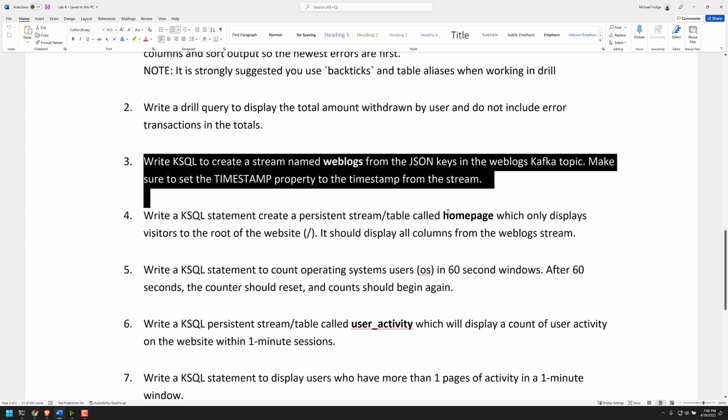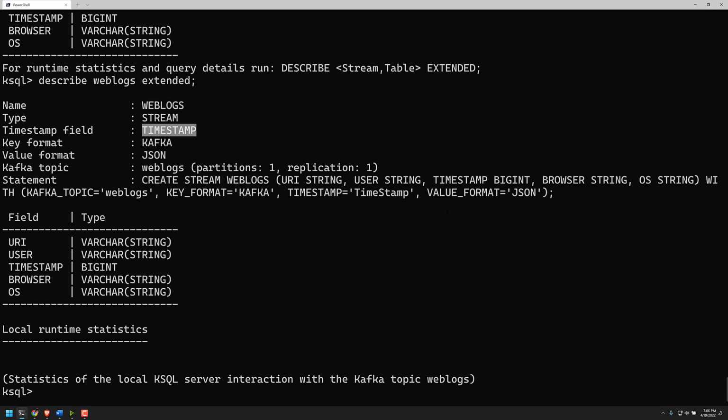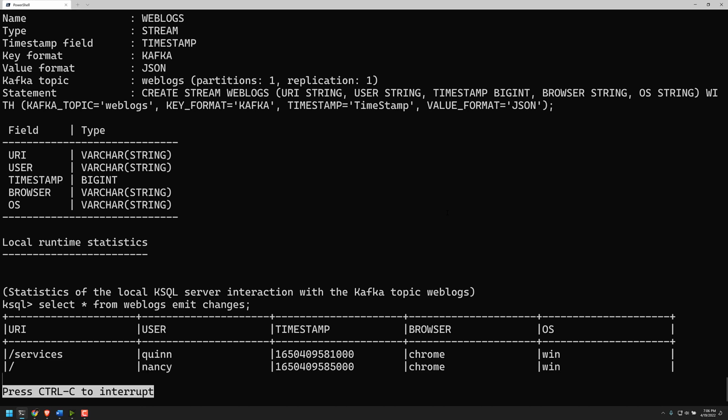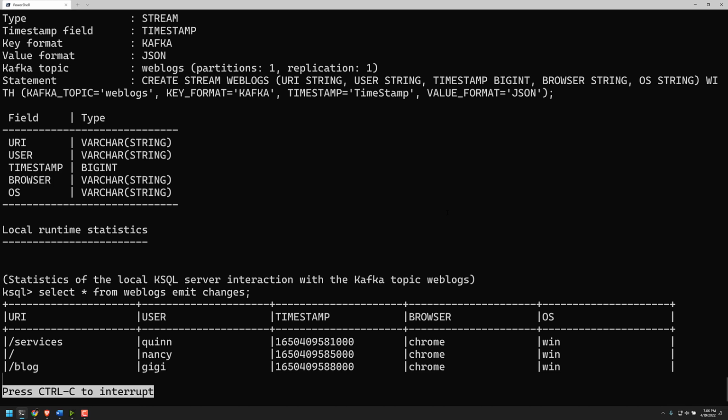Let's just run a query first just to see that it works. So I should do, let's select star from weblogs emit changes to see everything. Okay, there we go. It's dumping wonderful data to our console as people hit our website, right?